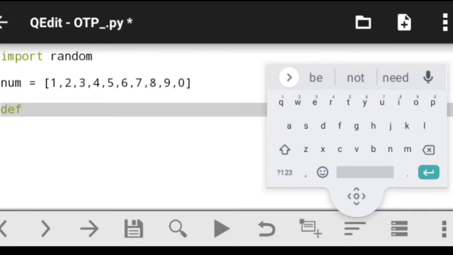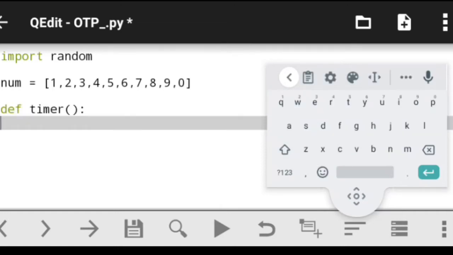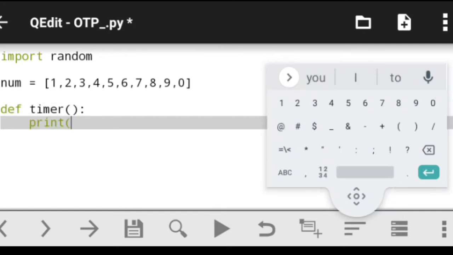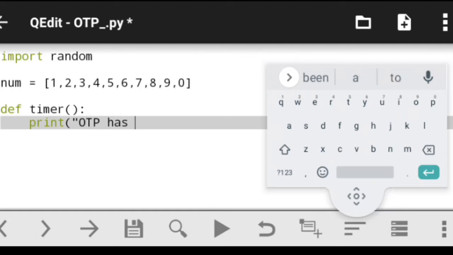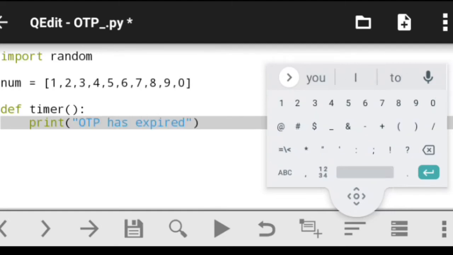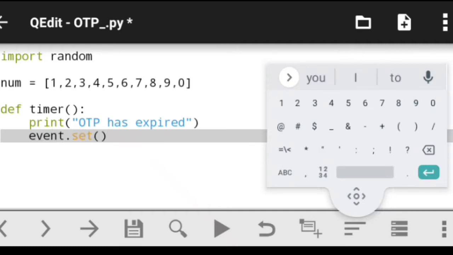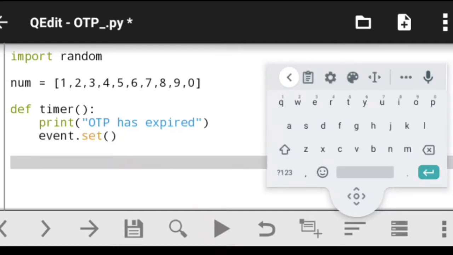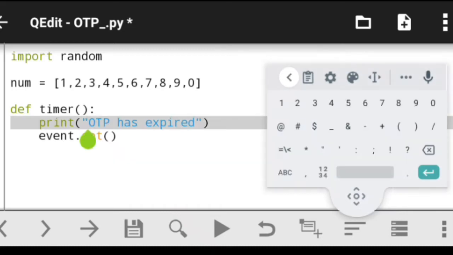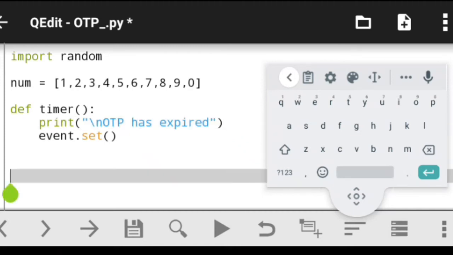What we'll do next, we'll create a function called timer. This function will be used in part 2 of this series. So what this function will do, we'll print OTP as expired. It means we are going to check for expiry time when the OTP was not used, so it will get expired. Now we'll create an event and set that event. Don't worry about this, we'll treat this in the next tutorial. So in the next tutorial, we'll be implementing threading and other stuff.